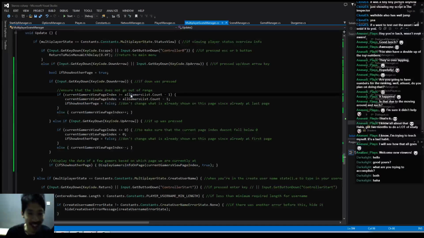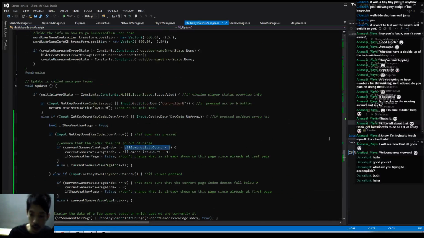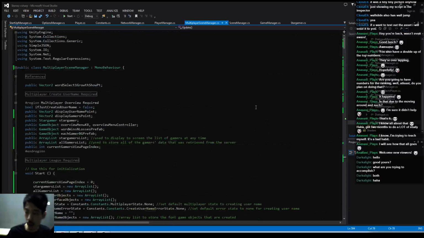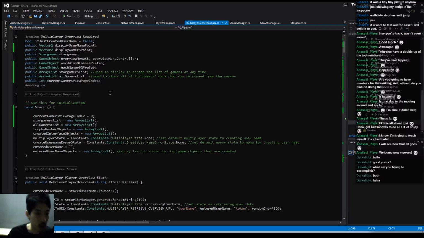Oh my god, okay. So that is because we are using this, but instead we should use the number of pages. Okay. And we can calculate the number of pages based on how many items we are displaying each page and how many items we have. So we shouldn't be using this.